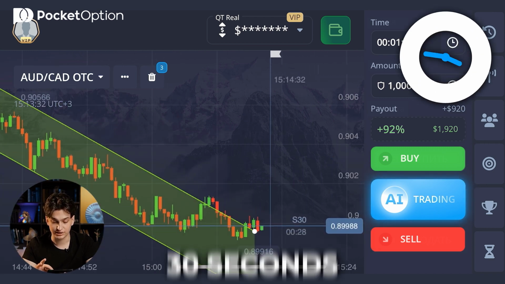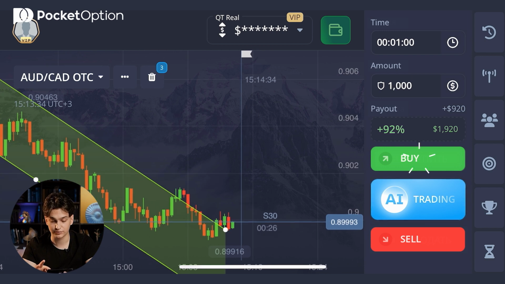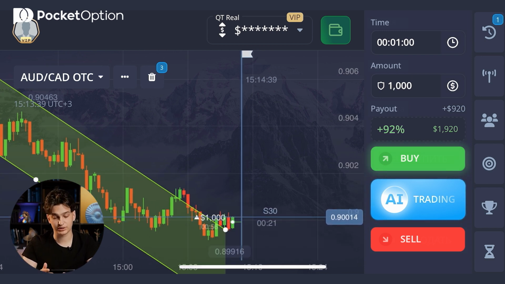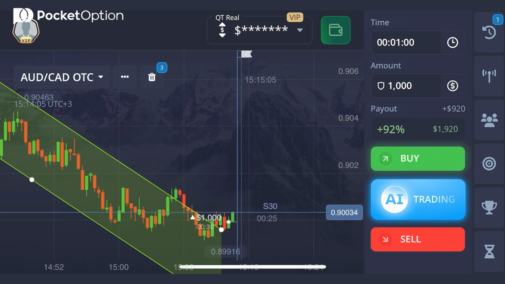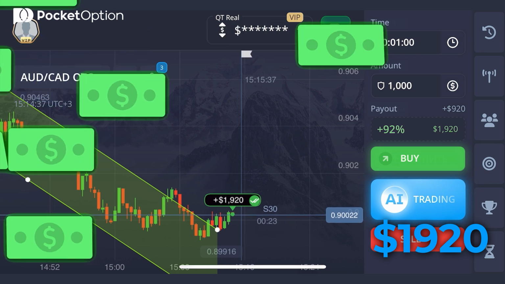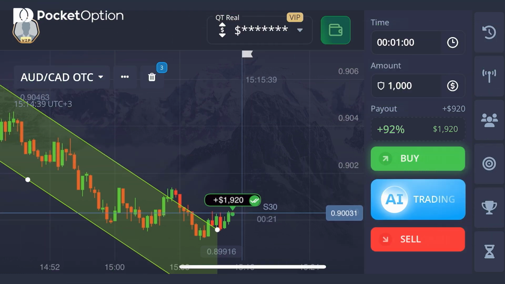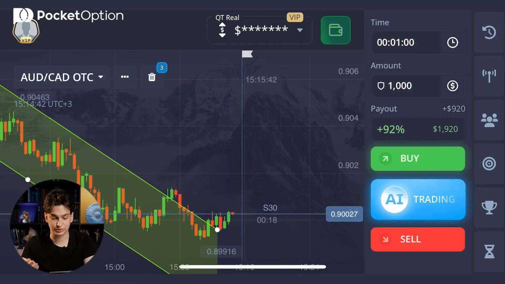So we have a 30-second candle. We can open a $1,000 buy trade. Let's wait for the results and see what it brings us. Awesome, we made 1920. As you can see, you can trade from your phone too, and it's pretty simple.